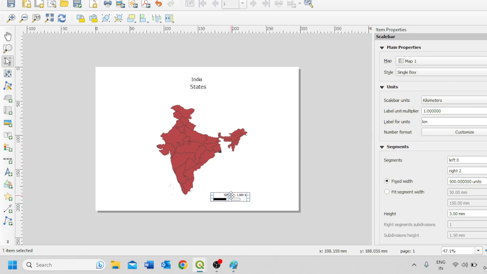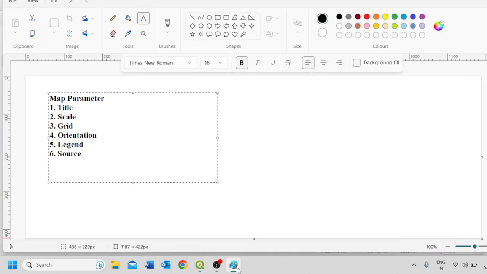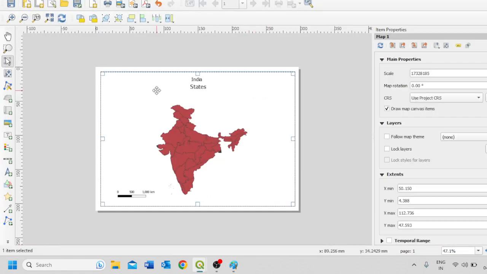Fine. So here I have the scale. If I even want to move the scale somewhere else, we can easily move it. Okay, so the scale is done. It will be followed by the grid. Grid means the extension of my area.